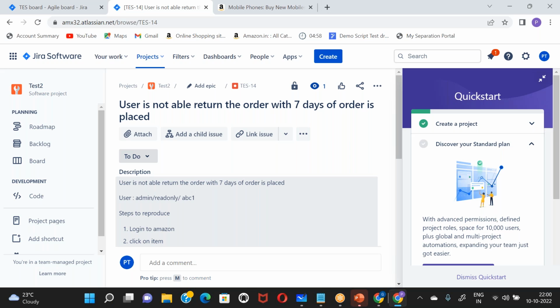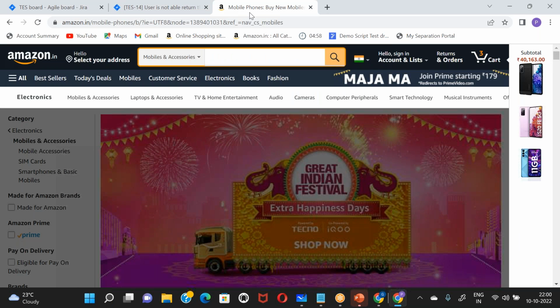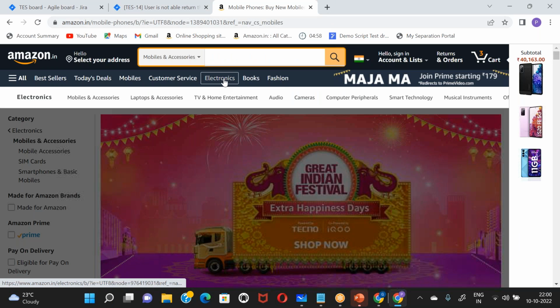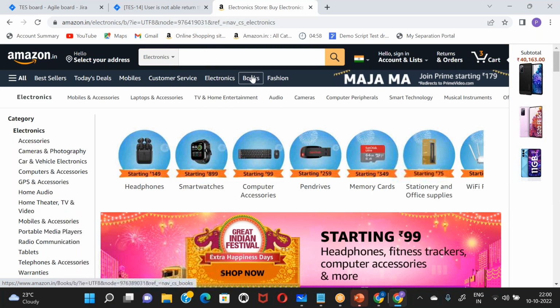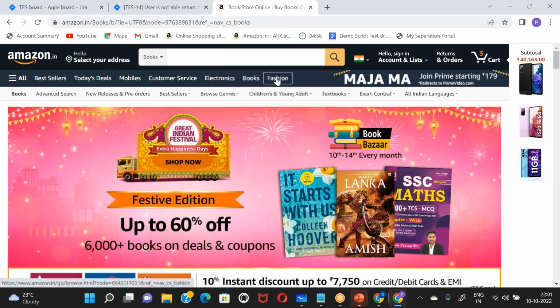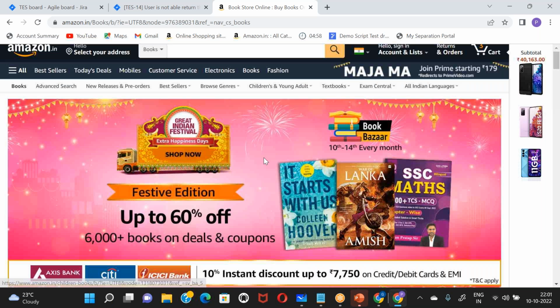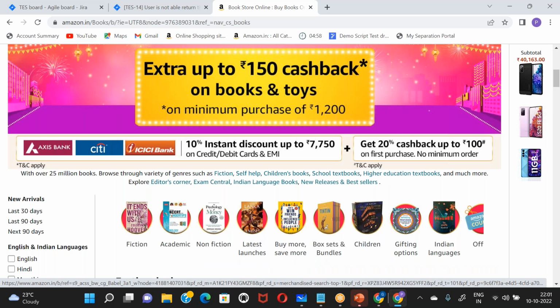So this is about the defect. Okay. So now as an assignment, you can create some defects for the Amazon application, such as user is not able to search the electronics items. Okay. Such as user is not able to buy the books. Okay. User is not able to search for particular fashion items. Okay. Maybe shirts, maybe jackets or something. Okay. So you can add some defects related to that.